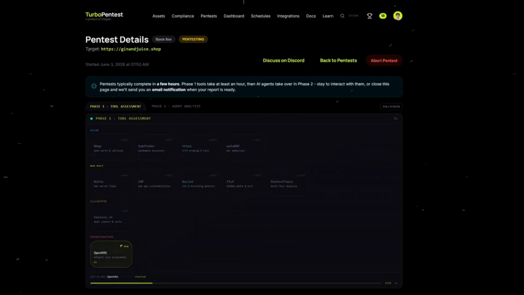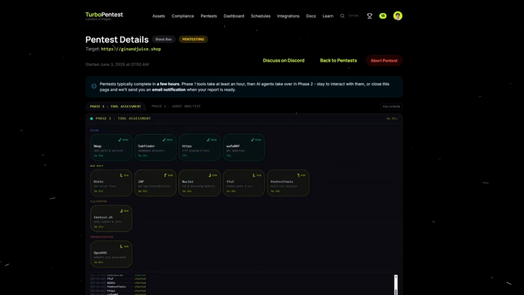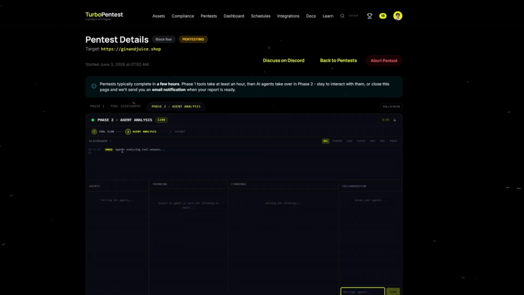After starting the process, the system will begin Phase 1, Tool Assessment. You'll need to wait for this phase to complete. Once Phase 1 is finished, you can move on to Phase 2, Agent Analysis. At this stage, you'll notice that 3 agents are automatically loaded under the standard configuration. You can also interact with the agents directly by sending them messages, asking for insights, or reviewing their initial findings.